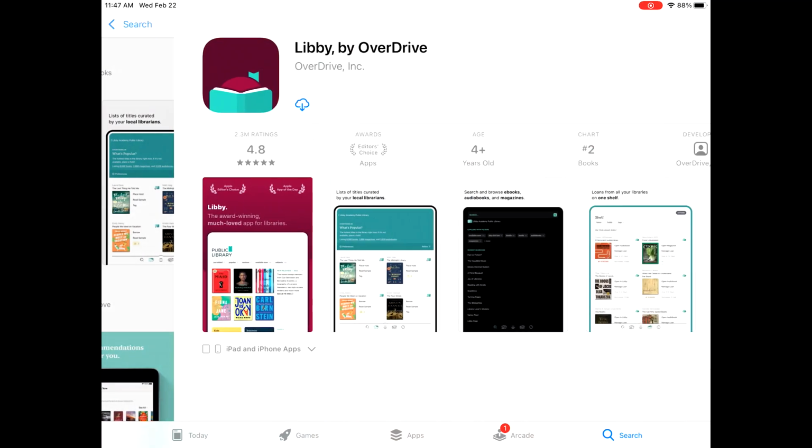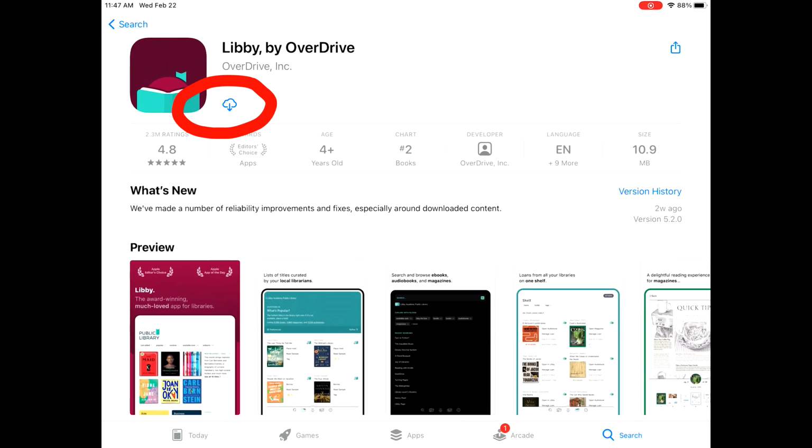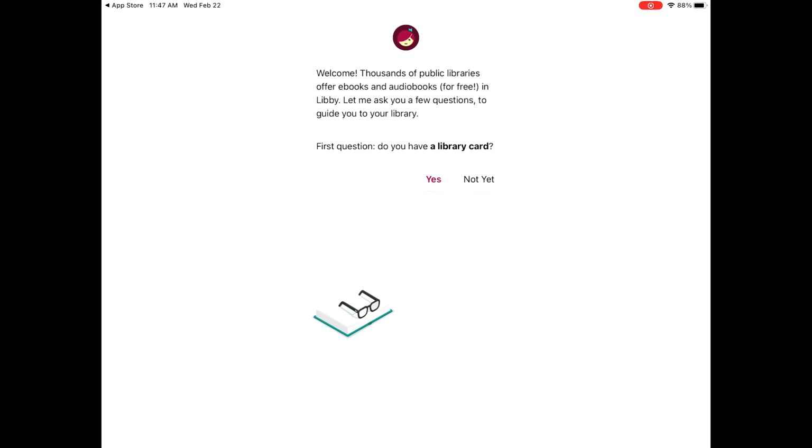On an iOS device, click there for the download. It will install it onto your device. And then when it's ready, you can press open. In the Libby app, the very first time, we're going to have to connect the app to your library card. So it's going to ask you, do you have a library card?